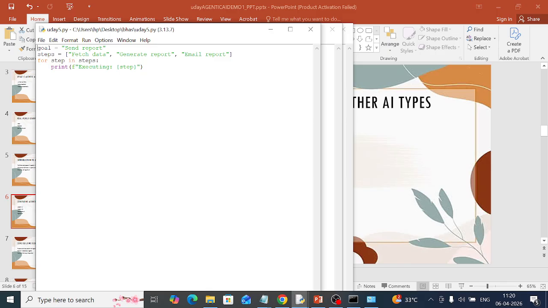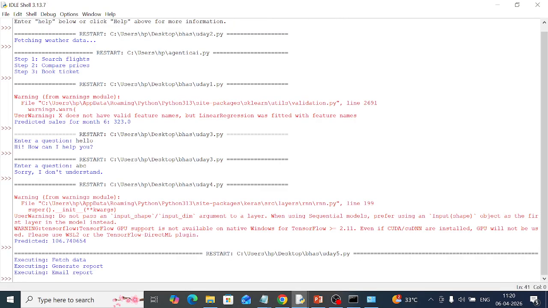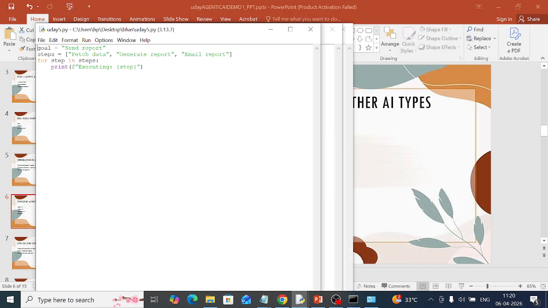See, what they are doing here: it executes fetching data, generating the report, emailing the report, everything. Not just one output it is giving; it is giving a series of actions performed automatically. If you run this, see what happens: it is fetching the data, generating the report, emailing the report. At a time, it is doing multiple things. It can think, decide, and act accordingly. I already explained food delivery applications in the previous topic.